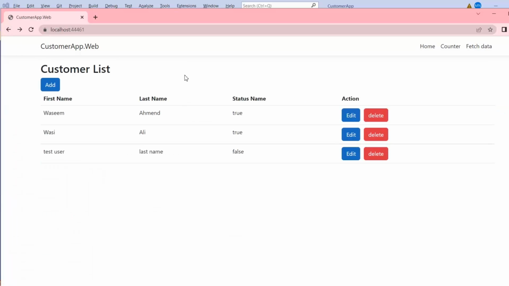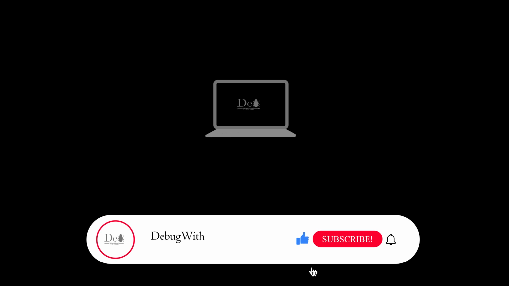So this is it. This series of full stack development is completed. Now we have shared with you the database, the C sharp code, and now the front end code. Hope you understand this entire flow.